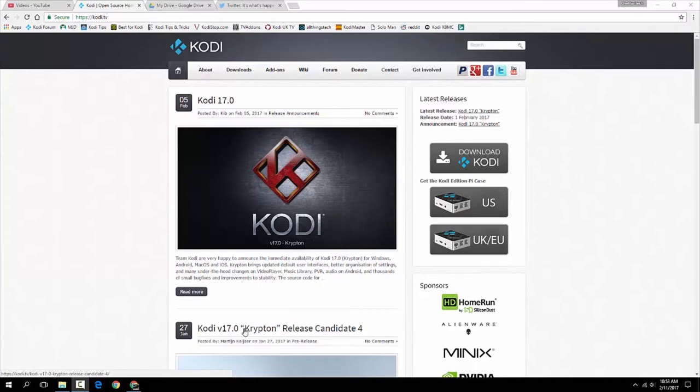But anyway, if you see the logo there of 17.0, it looks almost like a Superman type logo, right? It's got the K for Kodi, but it looks almost like a Superman thing. So there's Krypton. So anyway, let's go ahead and install. Very, very easy to install.